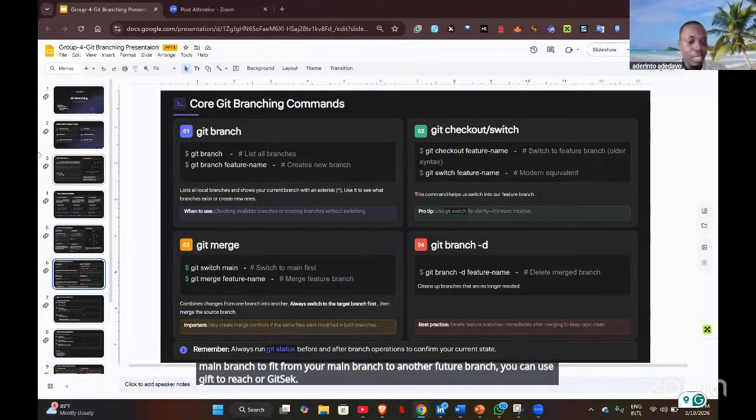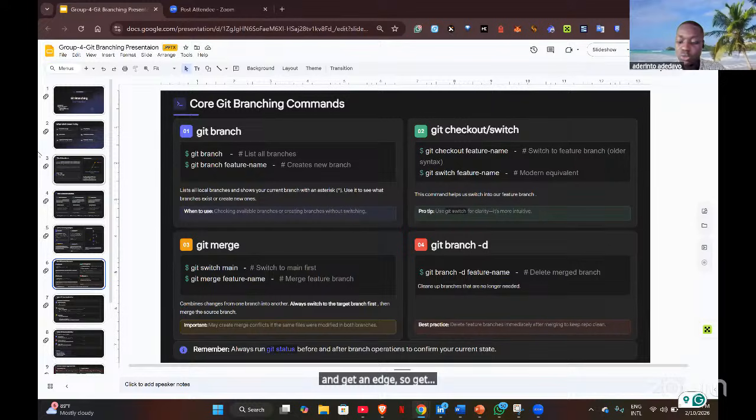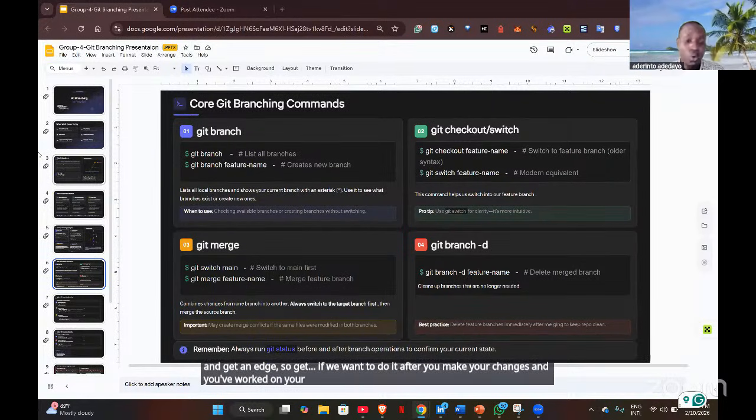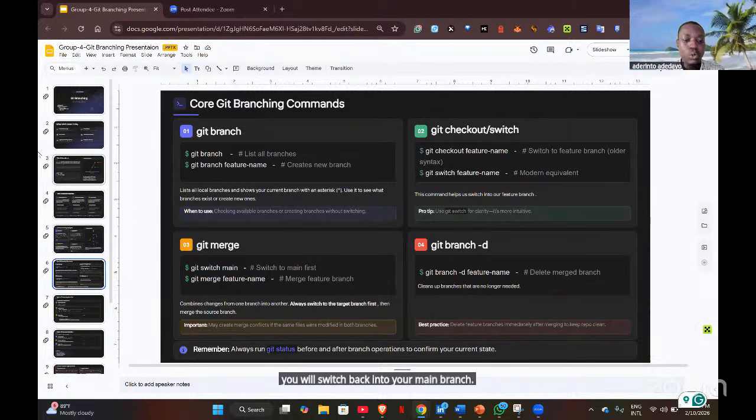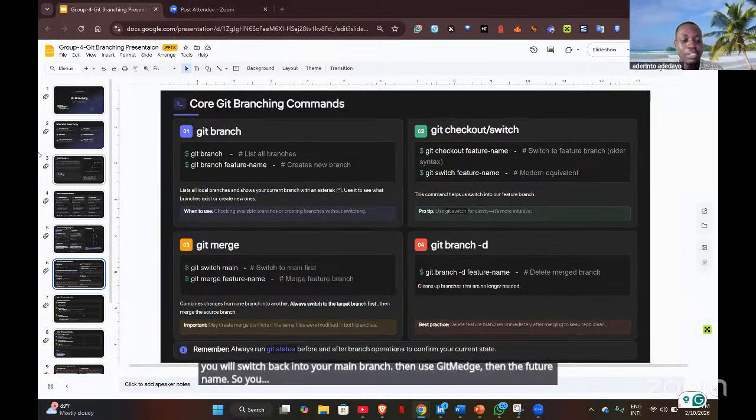And git merge. After you make your changes and work on your code, and all the changes are ready, you want to merge the code. You will switch back into your main branch, then use git merge, then the feature name. So after git merge, you use your feature name and merge the changes that you just made into your main branch.